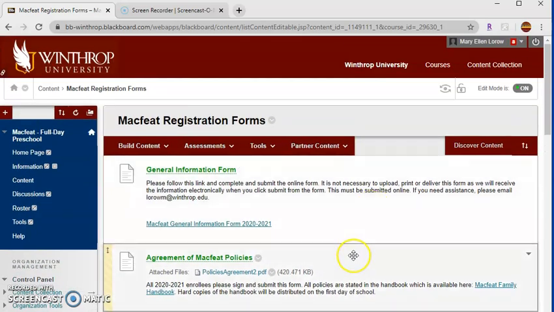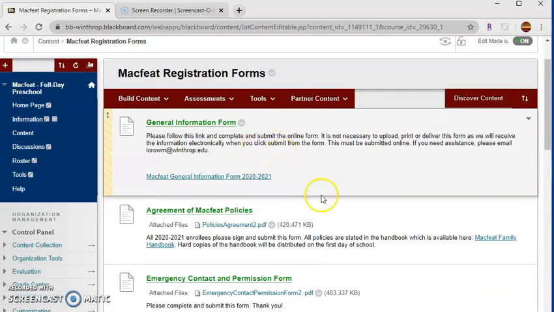There are a lot of them. The general information form is an online form that you can just submit. You can go on and submit it online. It is a rather long form, but you can sit and do it in one sitting. It's not that bad, but we need that information.